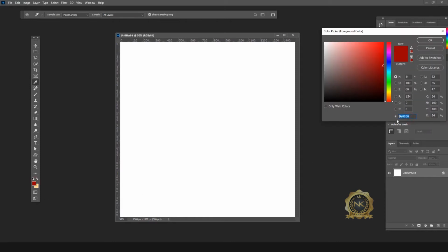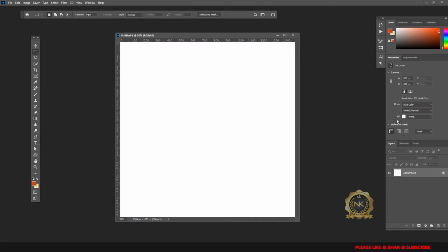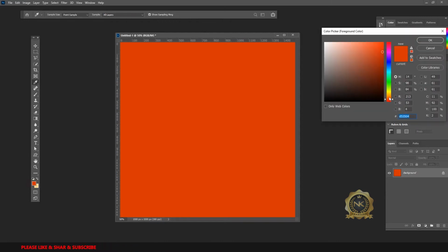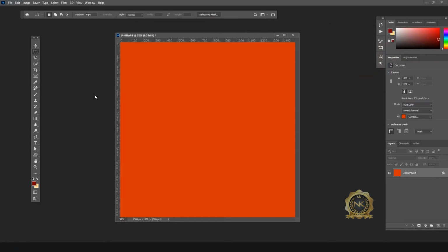Fill color. I need this color. Just alt delete, fill the color. Then I need a dark red, select the brush tool.